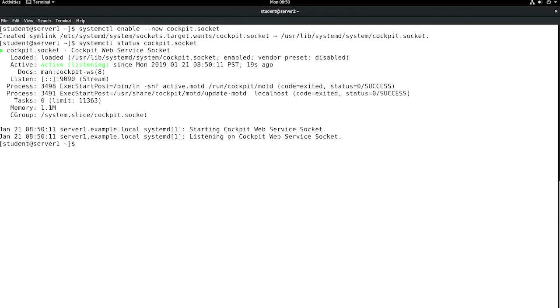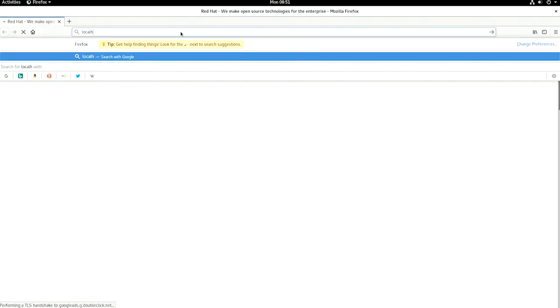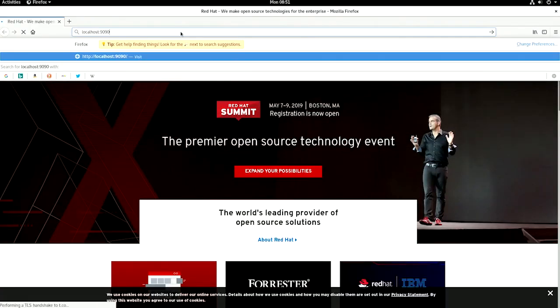After enabling and starting the Cockpit service, type systemctl status cockpit.socket. This command will tell you that it is listening on port 9090. So we need to start the browser and connect to port 9090 on this host. So let's go to localhost port 9090. And there you go, here is the Cockpit interface.